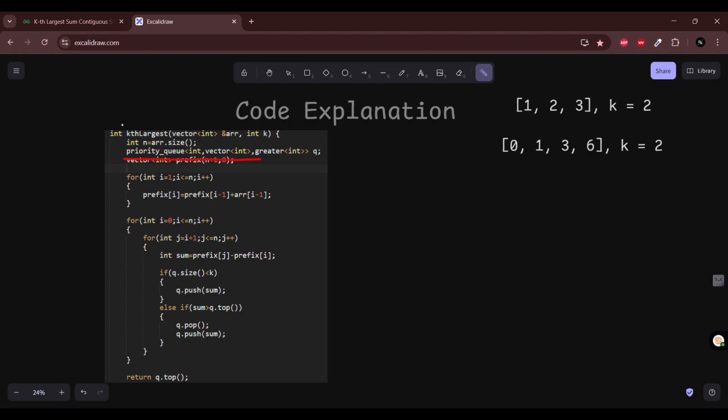This is our priority queue. We will talk about the priority queue later. Let's understand the prefix sum first. We start from 1 and go up to less than n, and we store the prefix sum, which is prefix of i minus 1 plus array of i minus 1. This is the standard prefix formula. You can do a trial traversal by yourself to understand this formula.